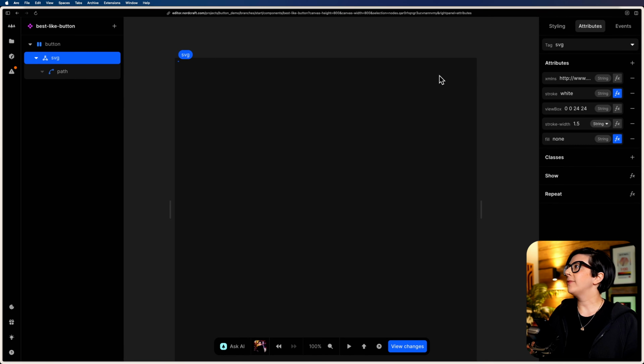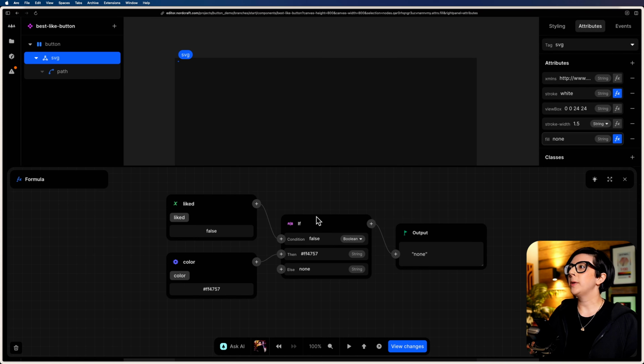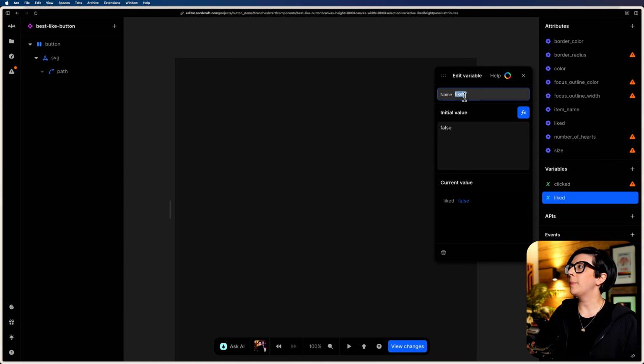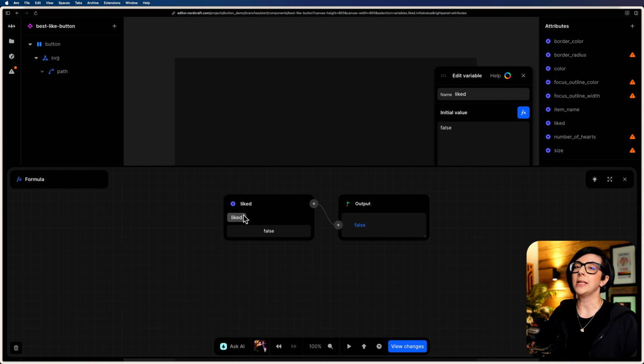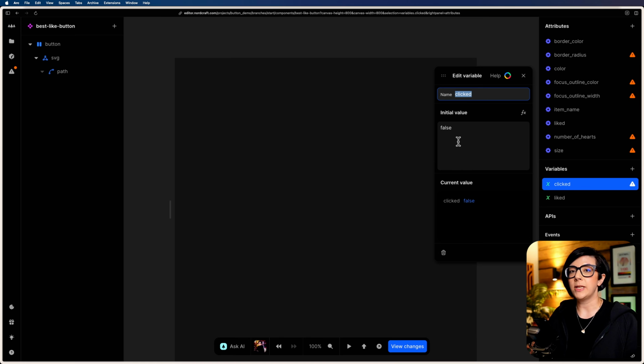So first off, we have the border color, which is used to power the stroke color of the heart SVG. And then we have the fill of the SVG, which is powered by the color if the button is liked already. And that variable is powered by the initial value of the liked attribute, and that determines whether or not the heart is filled or not. Talking of variables, we have another variable called clicked, and the initial value is false. This will help us power the animations later on.